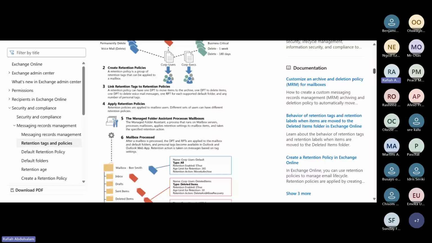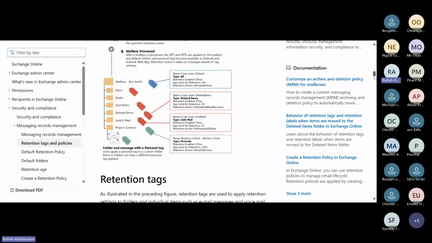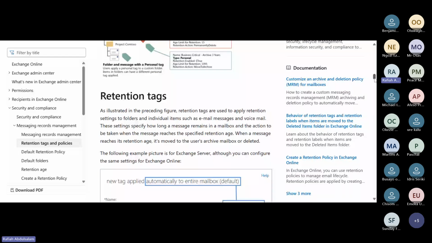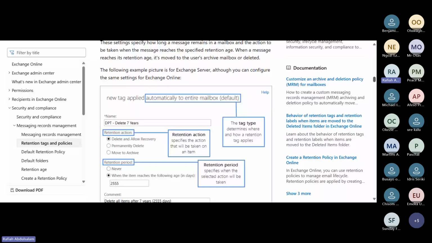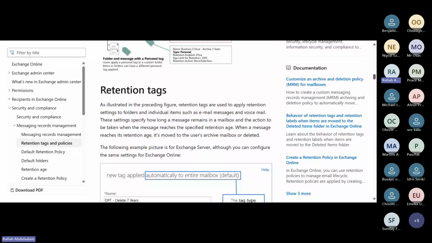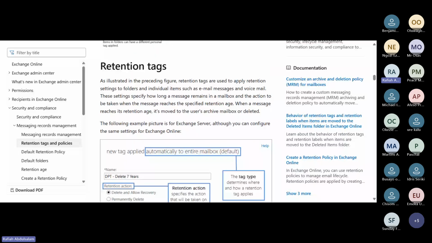Either it's the default policy tags or the retention policy tags that you applied to the mailbox would take action. So that's it about the different types of retention policies and the steps that are involved in applying the tags and the policies to a mailbox. Now, look at retention tags. They've given us a pictorial representation of how these retention tags work. Basically, they are used to apply retention settings to folders and individual items.